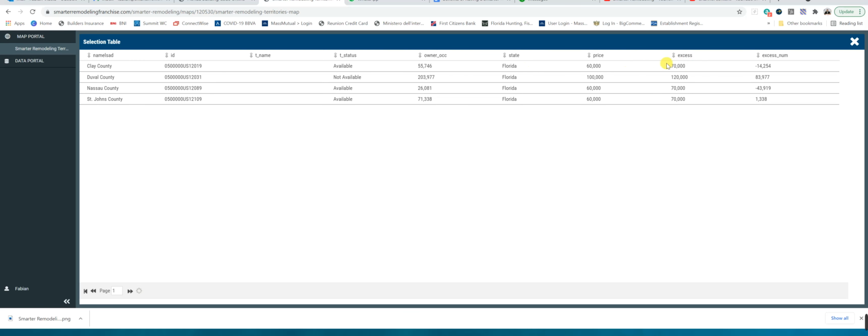So we allow 70,000 per county, included in the basic price. In this particular case, you can see here the owner-occupied is only 55,000. So you have allowed 70,000, so the excess number in this case is a negative number, 14,244.